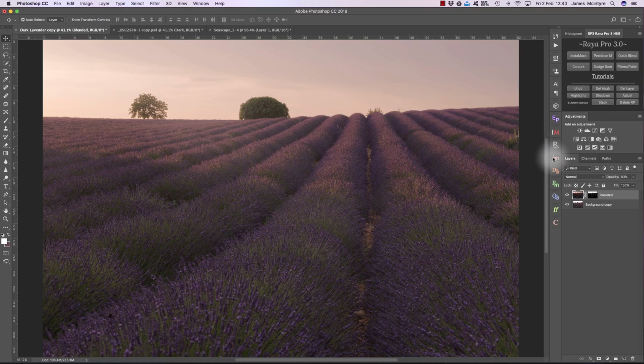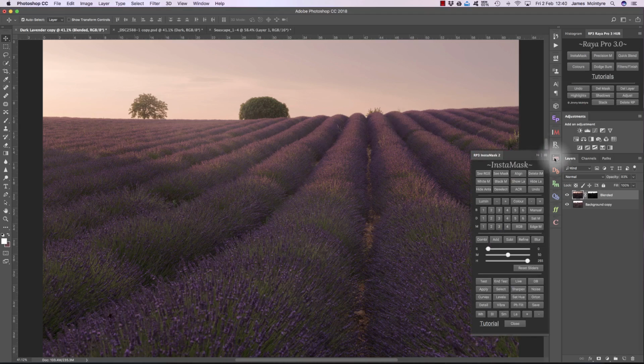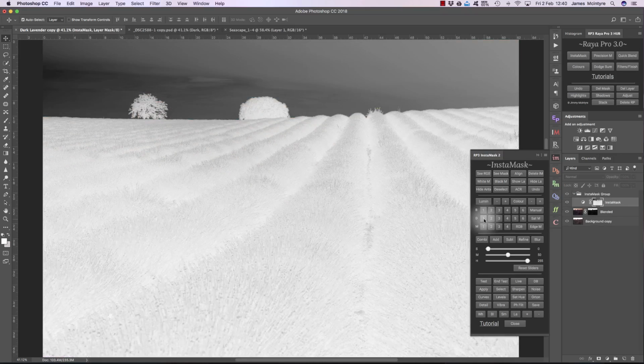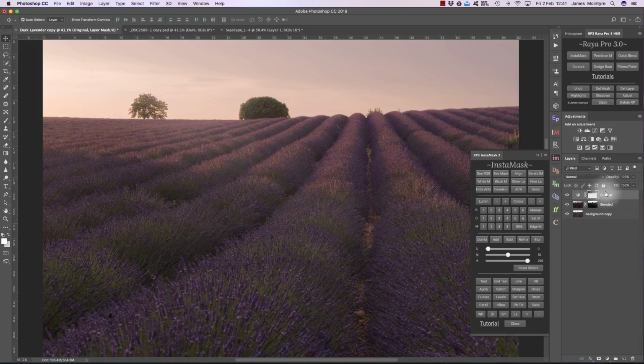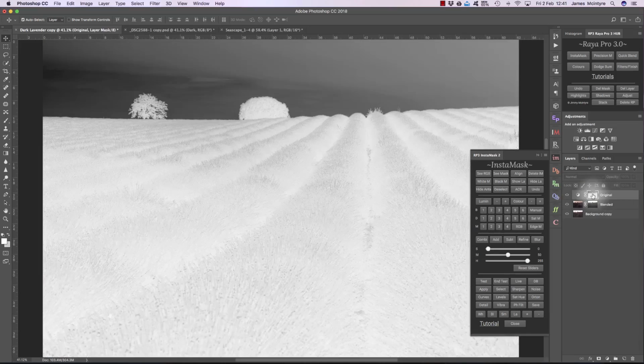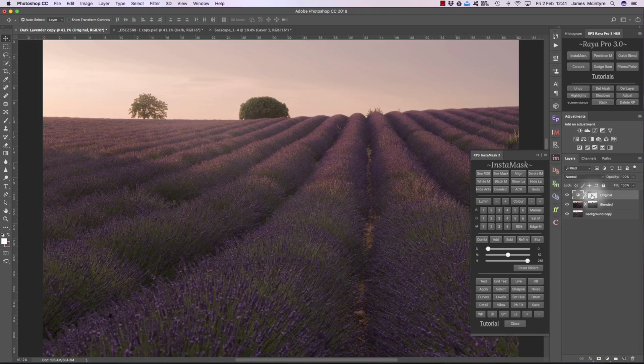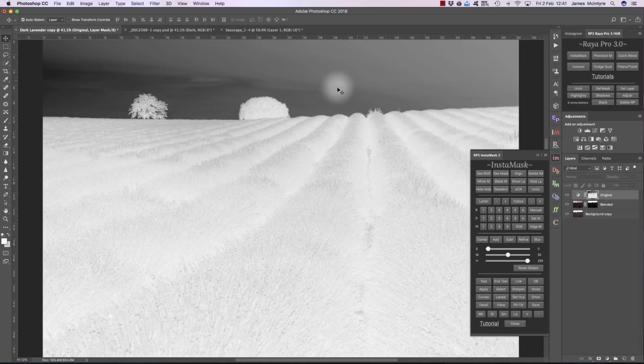Now, if I open up Instamask, I want to show you quickly what I mean by adding and subtracting masks. I'm just going to open Darks 1 mask. And you can see we've got a good selection of the shadows, the foreground, but also some of the sky. Now, if I press this button here, Combi, we'll save our mask on a layer called Original. There's our mask. Now, let's say I want to take this mask, but I want to remove the sky from it. So I just want a selection from the foreground.